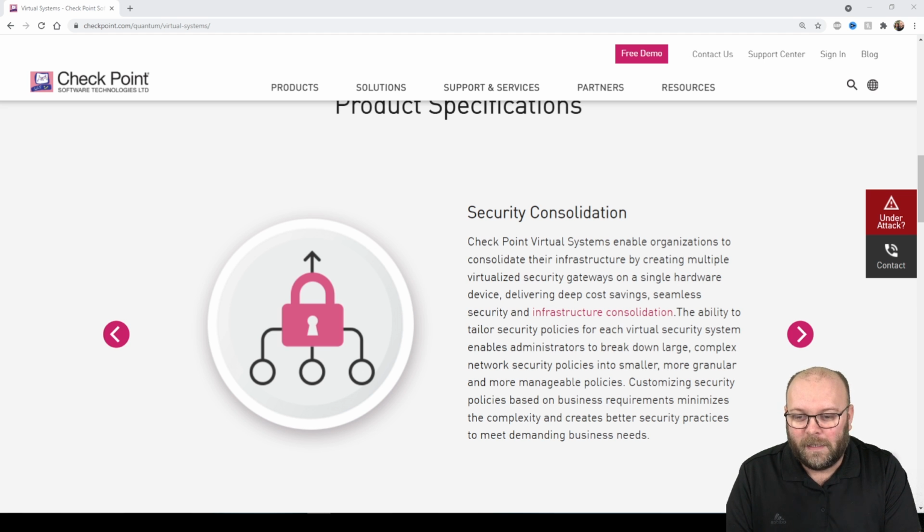And then if we continue, the ability to tailor security policy for each virtual system enables administrators to break down large complex network security policies into smaller, more granular and more manageable policies. And that's true. If you have multiple gateways for multiple purposes, let's say you have a guest network, then you can only add the guest rules for the guest VS. So that's why it's a lot simpler, and you can have multiple policies and spread them out on multiple virtual systems. So that's awesome, and that's one of the reasons why it works really well for MSPs and large organizations.